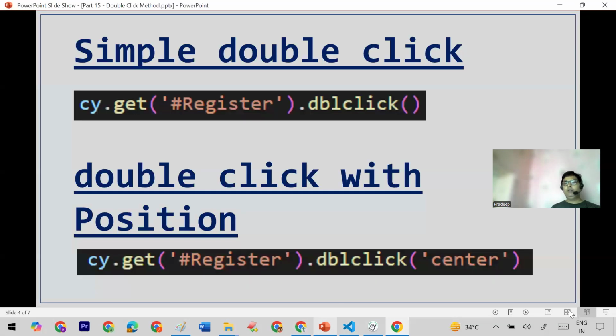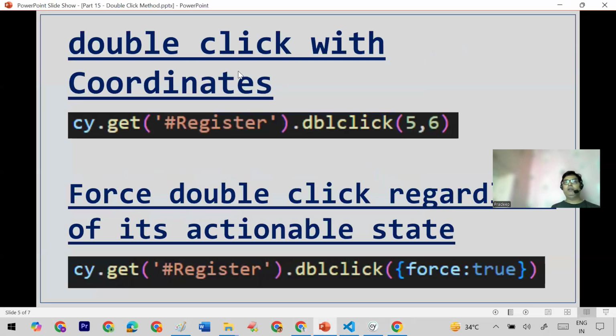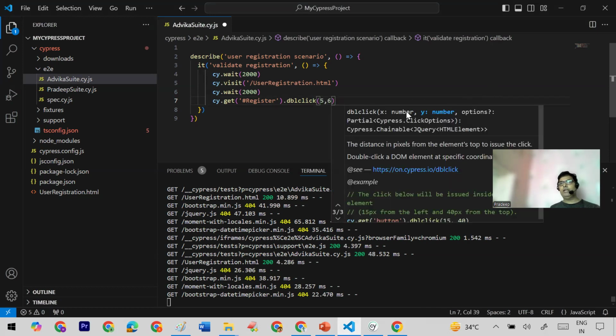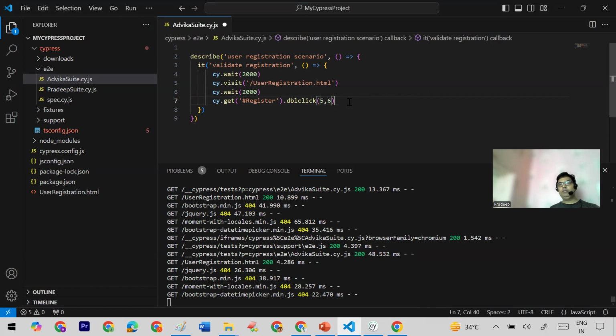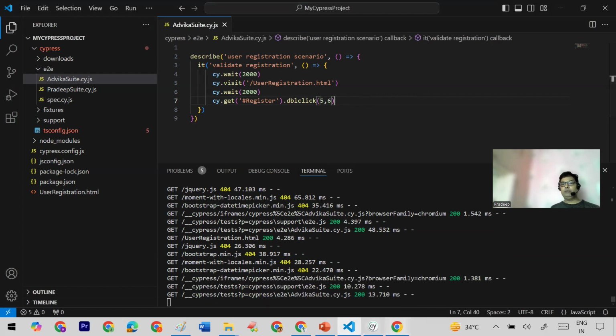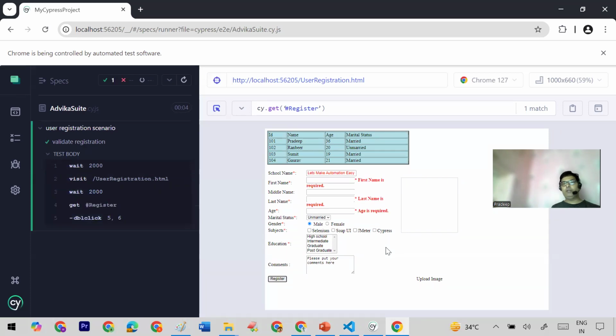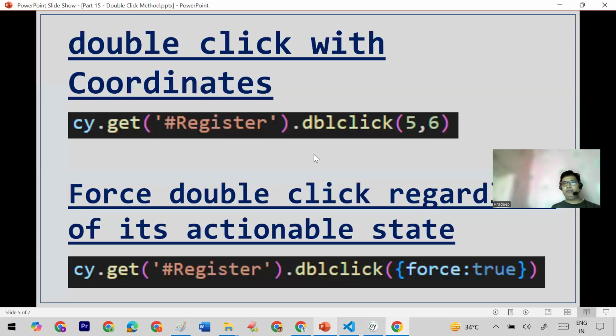In the same way, we have another option: we can double click with the help of coordinates. It means we can pass the coordinates also. So let me show you. Instead of this one, I can pass the coordinates, for example, related to the button. So I can pass 5, 6. This is the X and Y number. Now let me save it again, and this time it will also click, and it will actually focus on the 5, 6 coordinate. Again, this is a button, so you will not be able to see that it really clicks, but it is clicking, because we are passing it.